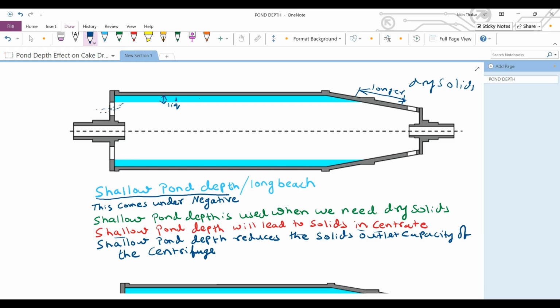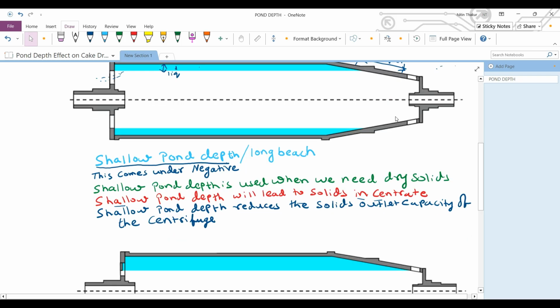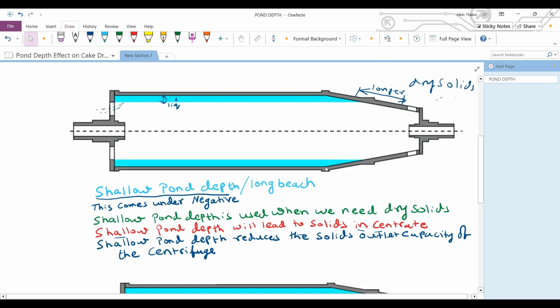So we will not have a cleaner centrate, but we will have the advantage of the dry solids. So that is one advantage of the dry solids. Advantage of the shallow pond depth: shallow pond depth will reduce the capacity of the centrifuge, especially the solids outlet capacity. So that is one drawback.